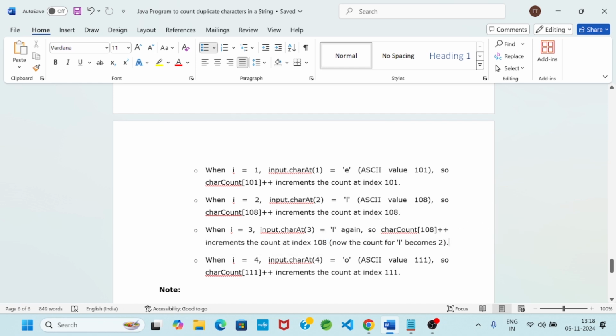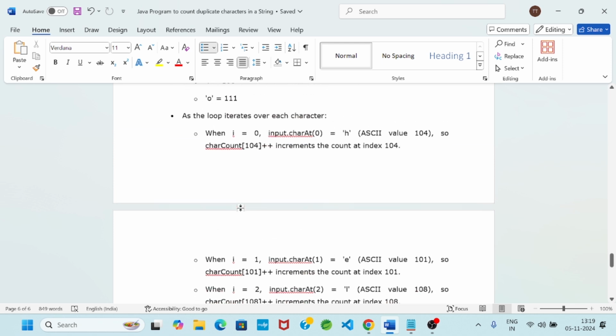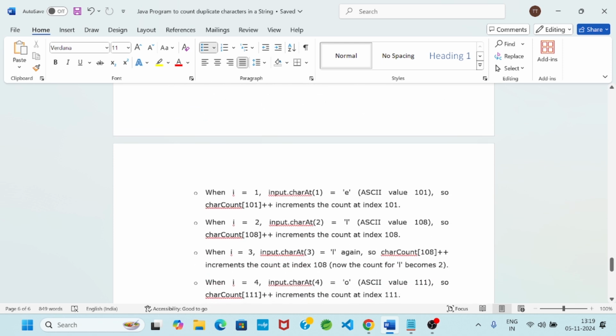But here the count for L becomes 2. So the char count array is counting the number of occurrences. In the case of hello, this is the explanation that I have written: when i is equal to 1, what is char count of 101 plus plus representing?